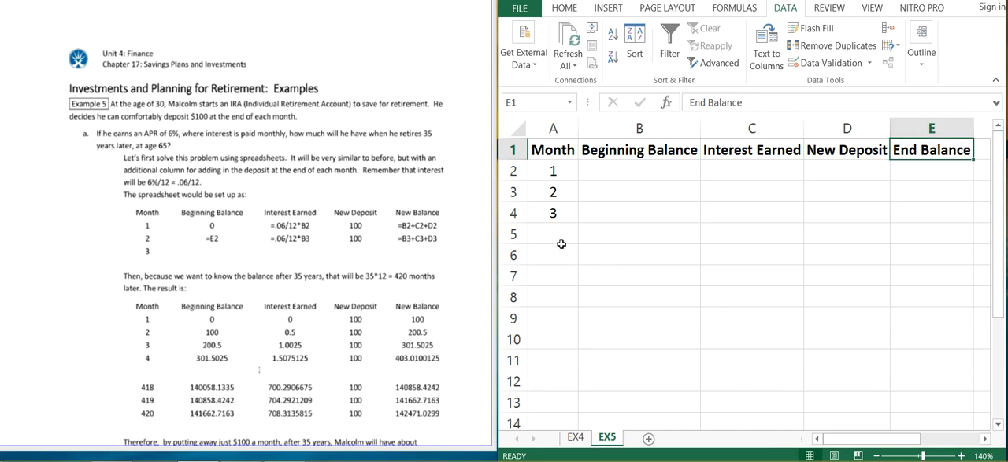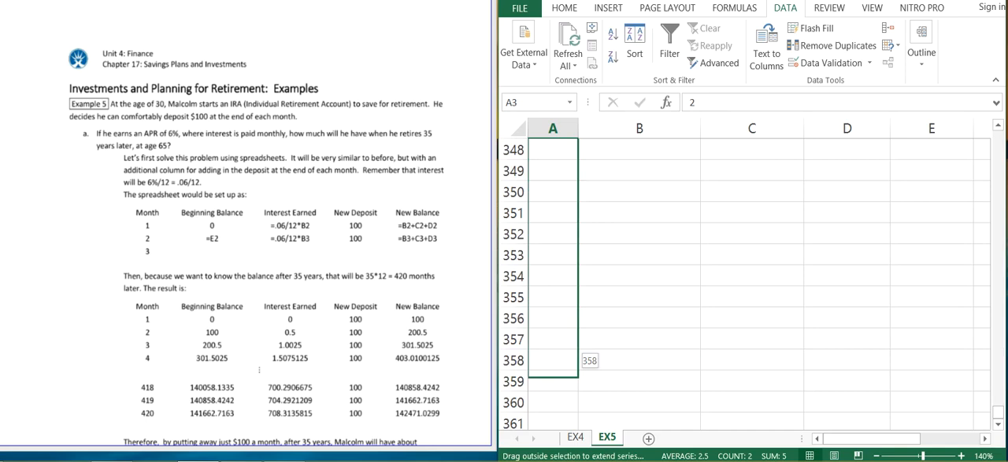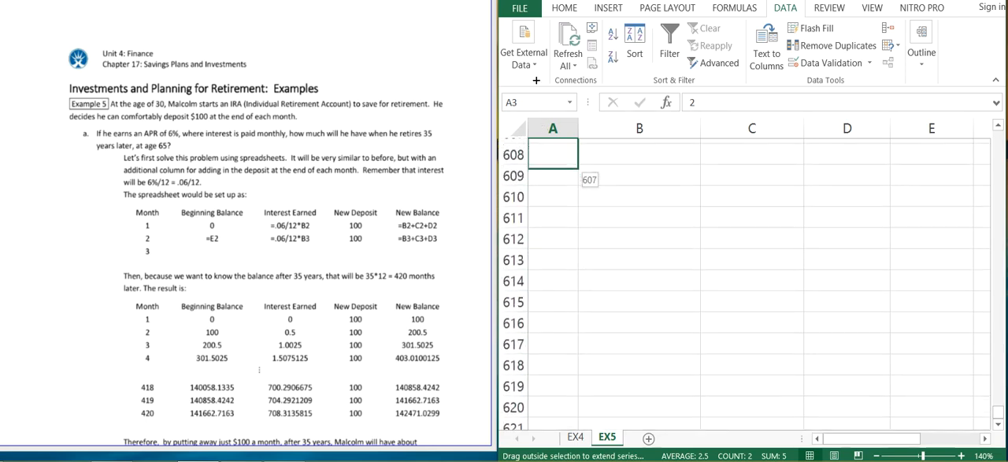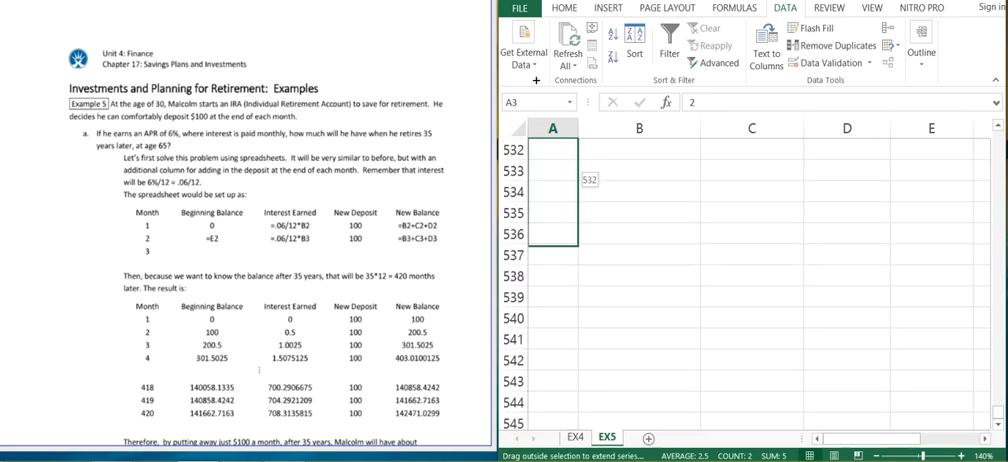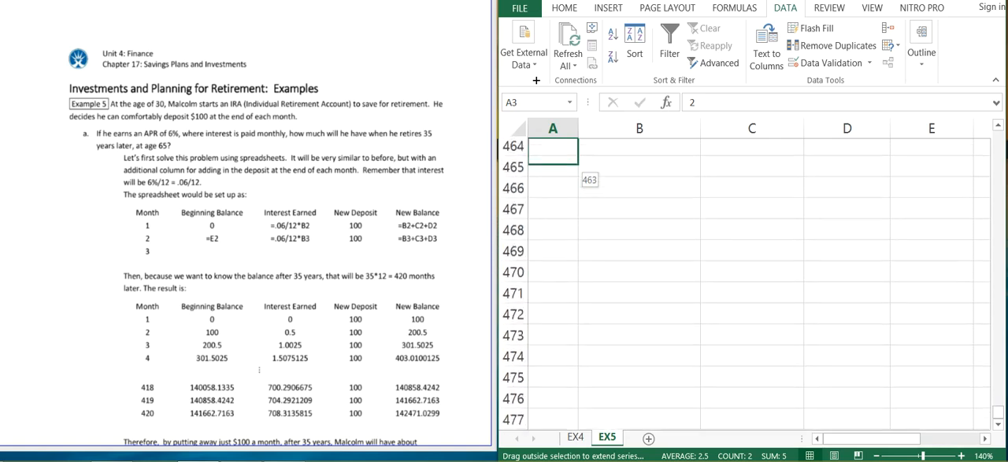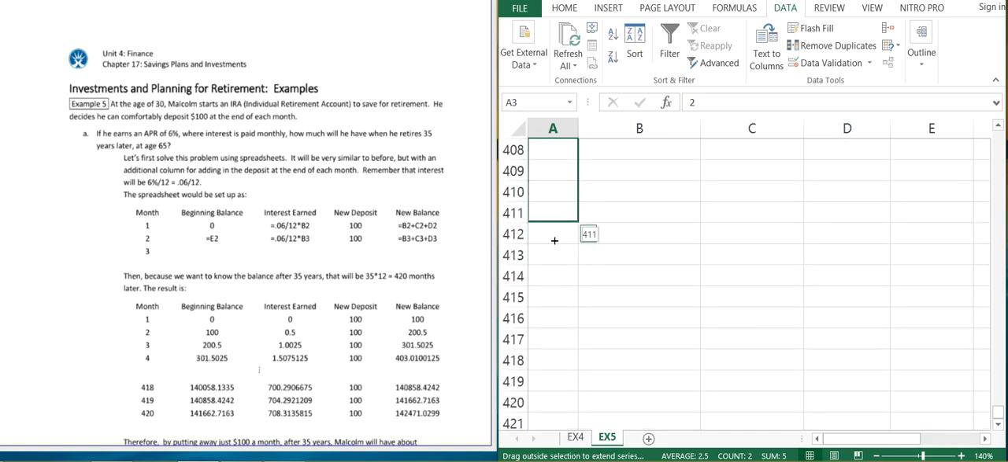The first thing we need to figure out is how far we need to extend this. If I'm going to have 12 months a year times 35 years, then I need to go all the way down to 420. So we're going to double highlight on the 2 and the 3, pull down in that lower right-hand corner, and we're taking it all the way down to 420. All right, I just looked away for a second and I went way too far. There we go.